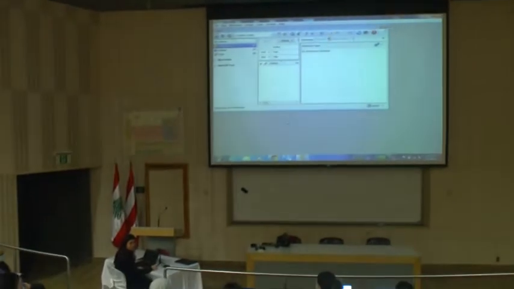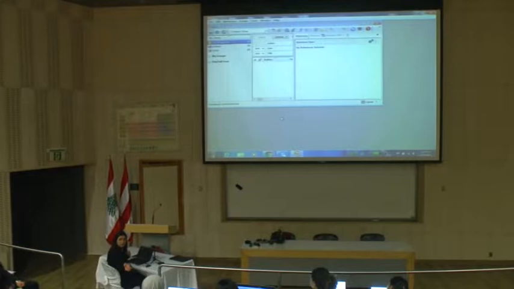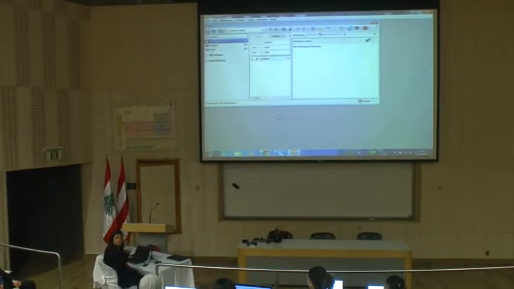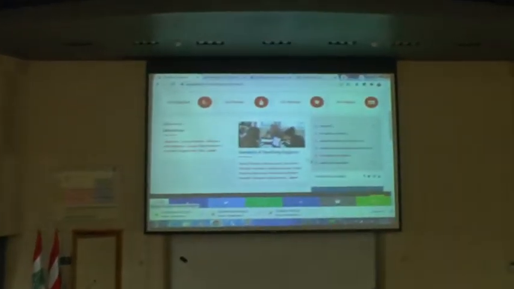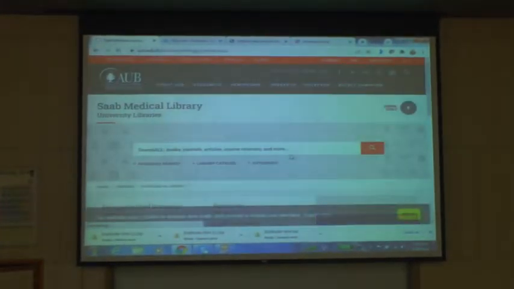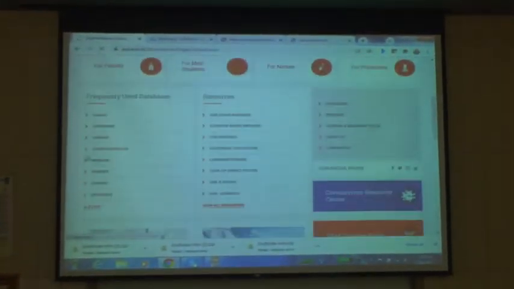Let's try one of these databases and see how I can export my references from the database to my EndNote library. Okay, let's go to one of the databases. You can go to university libraries or to SML website. You will find a lot of databases which we mentioned in our last workshop. Let's go for Medline, which we tried to practice last time. You do your search efficiently. Remember, we try to search for the controlled vocabulary.